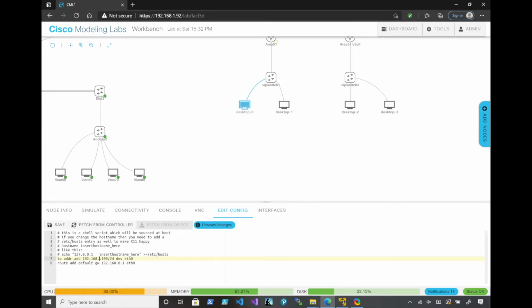So for this network, it's going to be a 192.168.10.0 network. So my IP address will be 192.168.10.100, and the default gateway is 192.168.10.1.